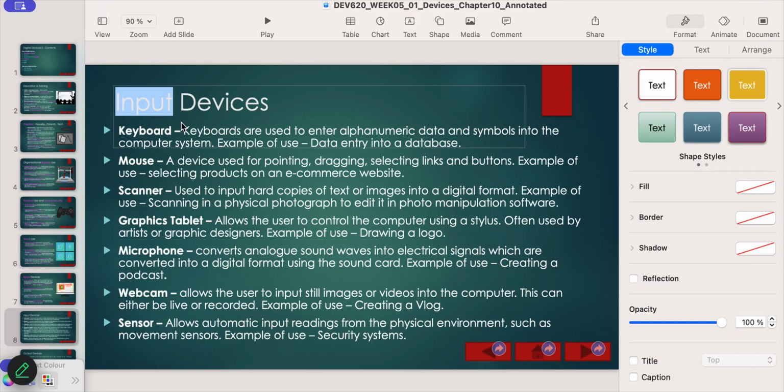We mentioned that all the devices we just looked at can be categorized in two categories: input devices as well as output devices. The input devices will be taking input from the users for storage, transmission, or analysis. Input devices would include a keyboard, where we will be typing alphanumeric characters and symbols, for example, entering data into a database.